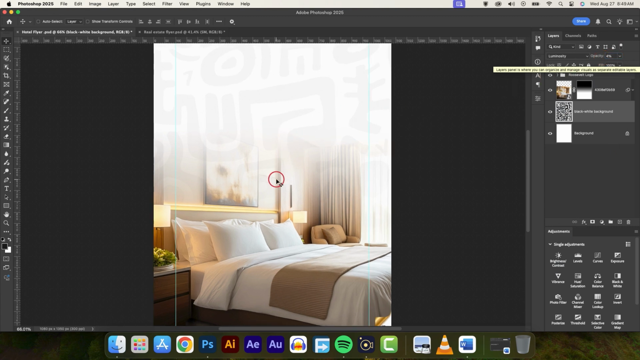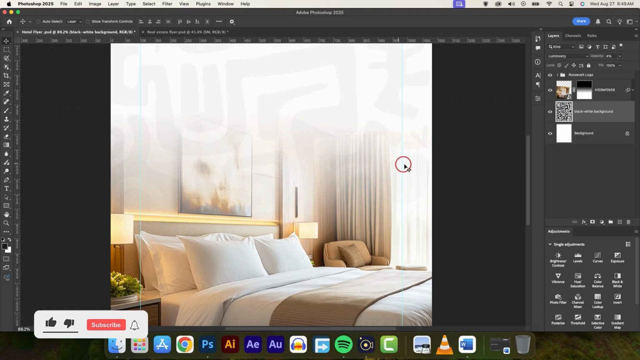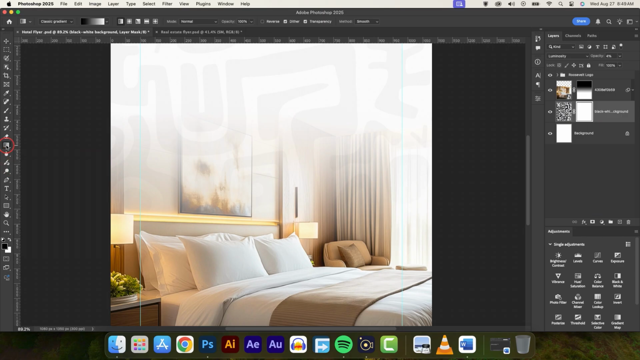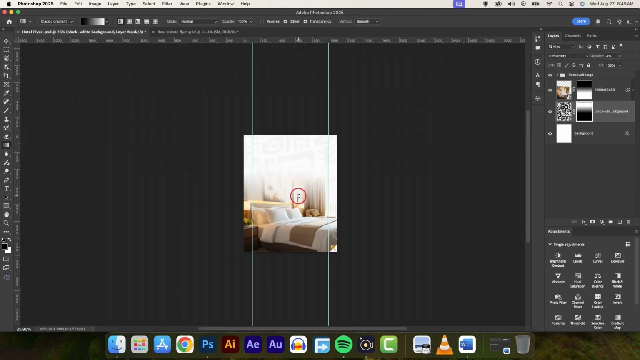But then you see that some part of the pattern is showing in our image, so we have to clear a few things from it. Let's add a layer mask. Once again, select your gradient tool, make sure the foreground color is set to black, then make sure this side starts from black and ends with white, and then hold down your shift key. This time around we'll be fading it from the bottom to up. So maybe somewhere here, left click and hold and then drag it up to fade the bottom. Let me do it. Yeah, so this is okay for me.